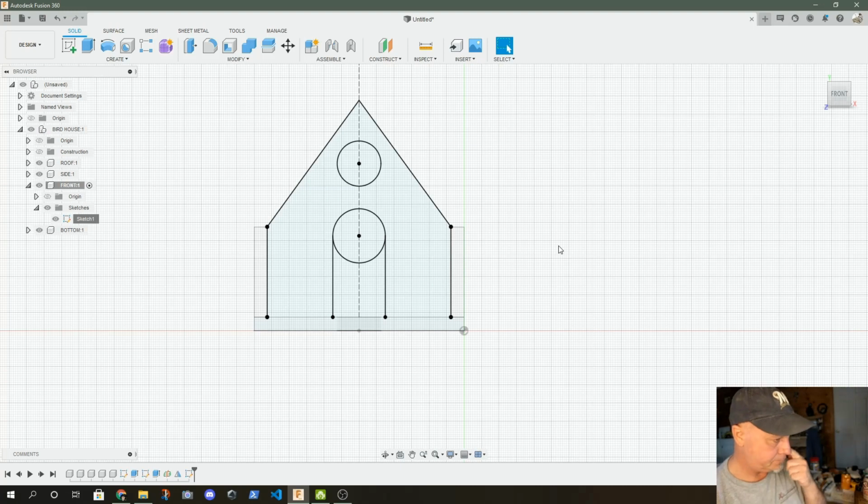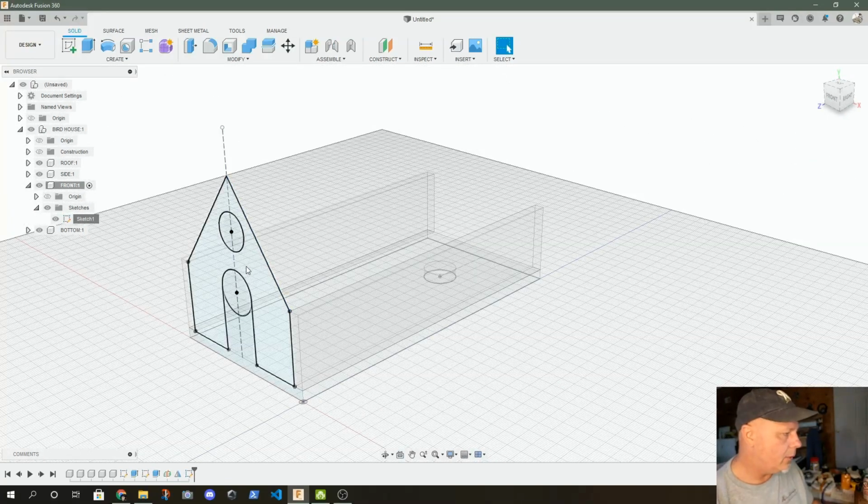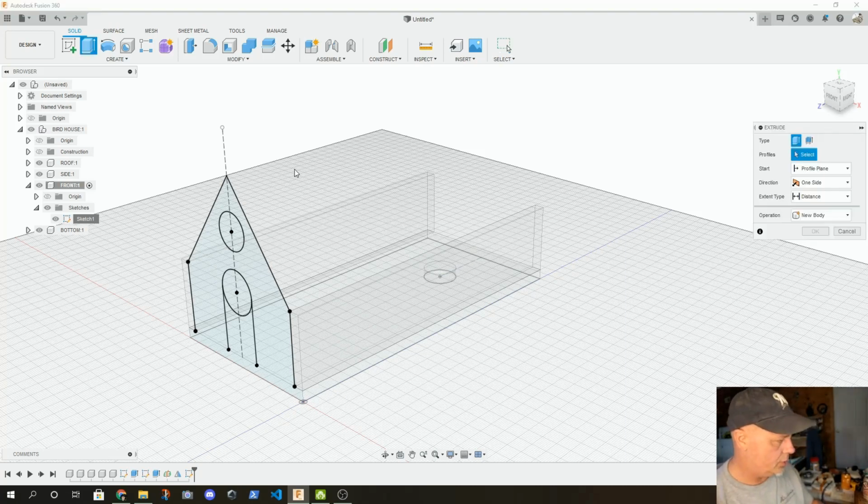Okay. Now, let's do a couple extrusions. Remember, I only want these holes in the front. I don't really want them in the back. But I want this super escape hatch in the back. So let's do this. Let's do extrude. I typed the letter E on the keyboard.